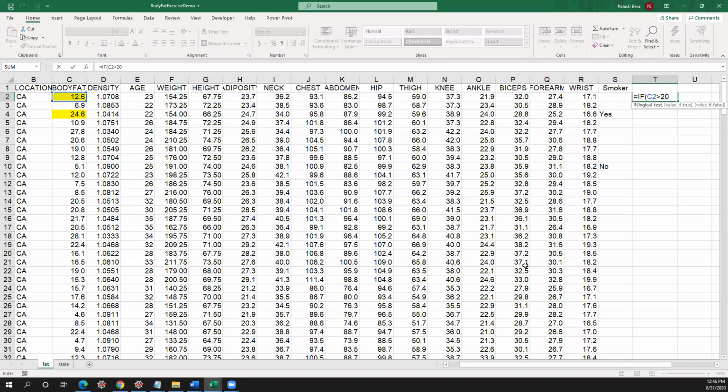Then I have to write the result of this. I will put a comma, and I'm writing yes or no. Yes or no, or true or false, these are basically text, so characters, so I will put them in quotes. So it is "yes", comma, again in double quotes "no", or true or false, whichever you want. Then I need to close the parenthesis. So my formula is: if C2 is more than 20, then replace it by yes, or else no.